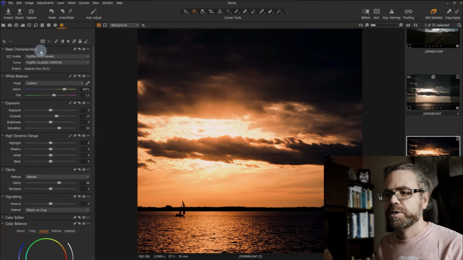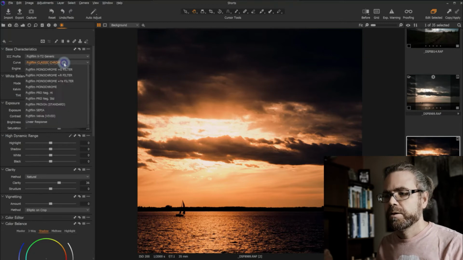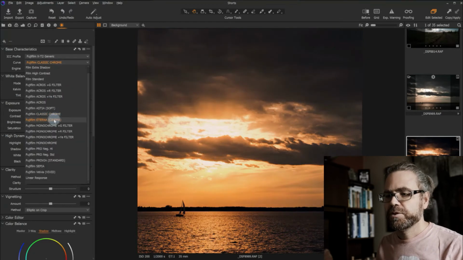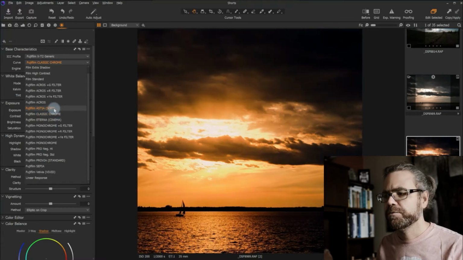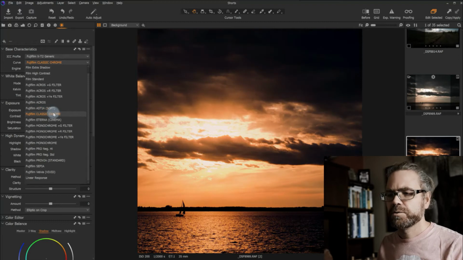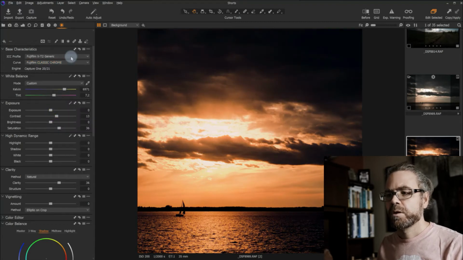So let's start with the base characteristic. I'm using Classic Chrome as my Fujifilm film simulation. It's not very saturated. If you go to Astia, you get much more saturated, but I do like to start with Classic Chrome.